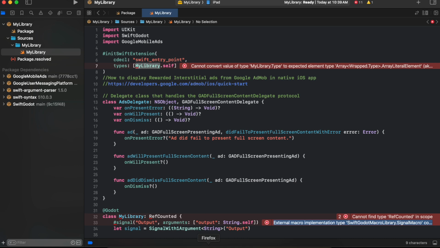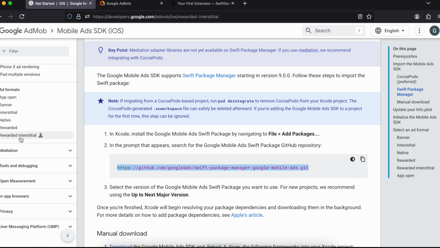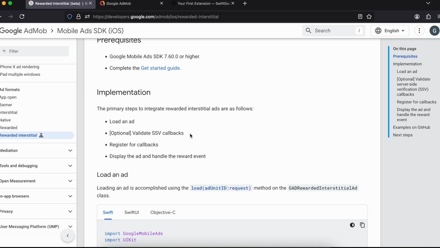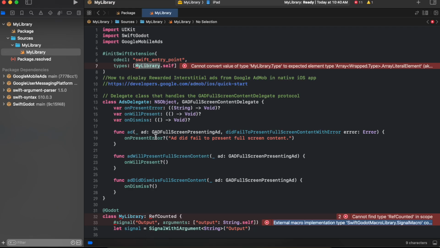Then we have now to see the actual code. I have copied this code from this particular documentation of rewarded interstitial. So if you want, you can just go through this documentation. I won't go through it and waste your time. I have already gone through it.